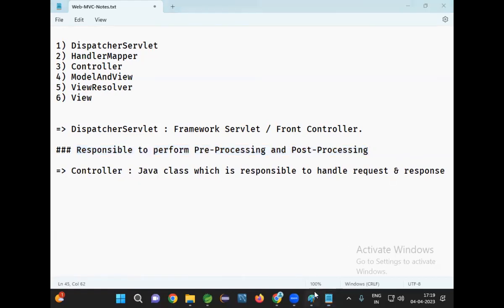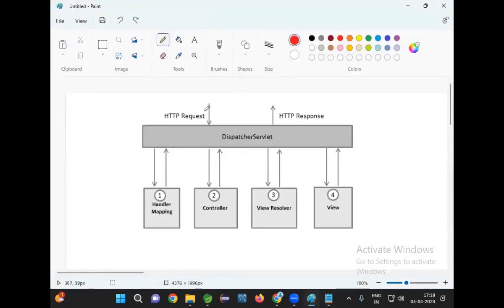Now, whenever the client performs some operation on the application, the browser will send a request to our application. Right? The user is clicking on one button. When the user clicks on the button, the request is coming to our application. Who will take that request first? Will the request go to the controller directly, or to the dispatcher servlet? The request will go to the dispatcher servlet.